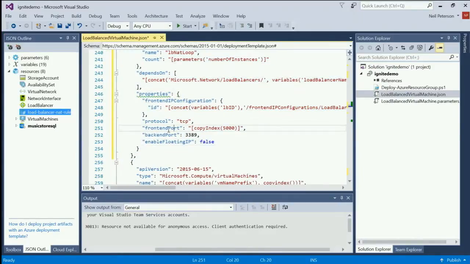And right in here, you can see my backend port 3389. My front-end port is going to be 5,000, and then I'm using the copy index function to increment that for each VM that I deploy. So again, this is dynamic. If I do 20, it's going to create 20 NAT rules for me pointing to one of the 20 VMs.